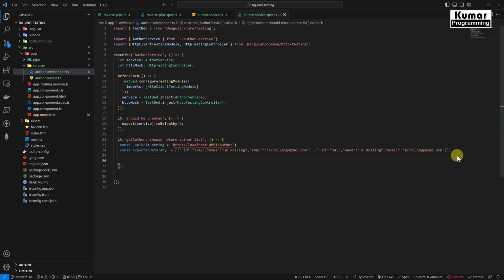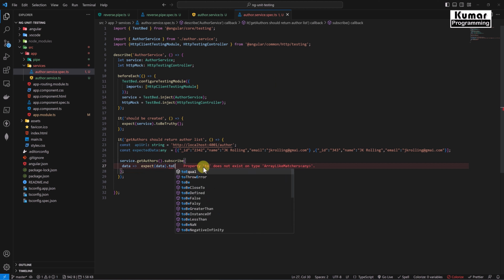Now we need to take the action. So we have to call our service method, service dot get authors, right, and dot subscribe, because it's going to return an observable. Okay, and inside this subscribe, data, here what we are expecting is that this data needs to be equal to the expected data. Okay, data to equal the expected data.